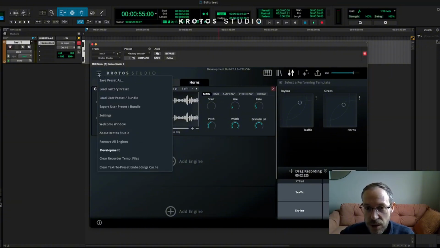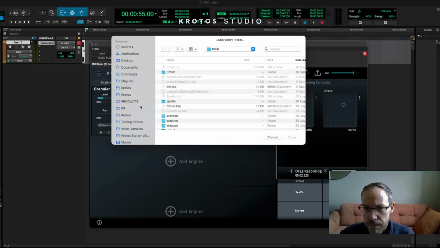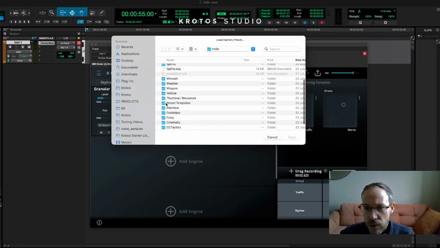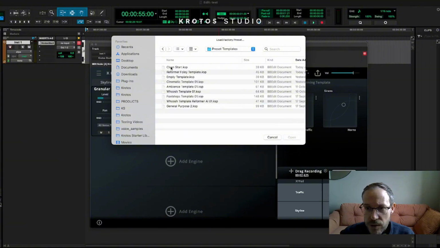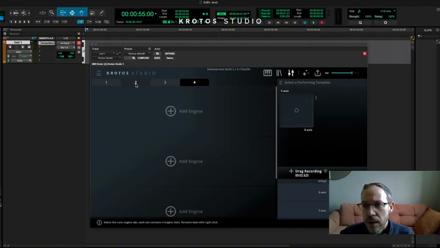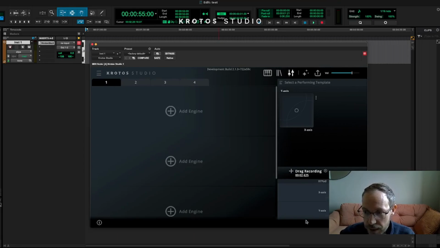So using the burger menu, I'm going to go to load factory preset, and I'm going to look for the preset templates folder. I'm going to go to clean start. Okay, cool. So as you can see now, the tabs are just named 1, 2, 3, 4. They're all just empty and generic, and you've got just racks of empty core engine sections here. The perform area here also just has a simple XY pad.